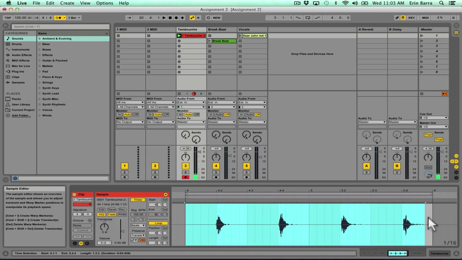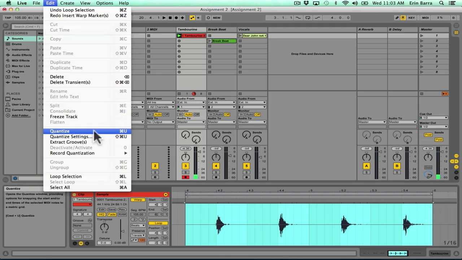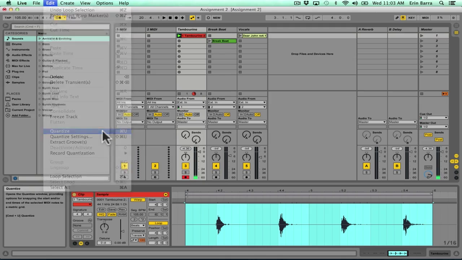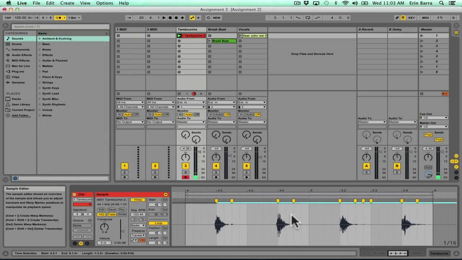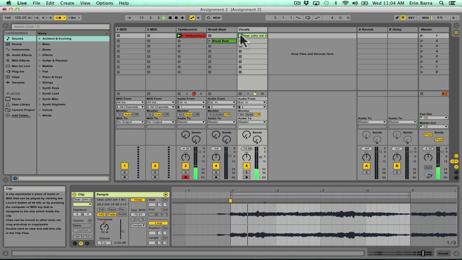We can quantize. I can highlight the entire region and then select quantize from the edit menu here, or use the Command U, Control U key shortcut. And then it's automatically just moved things around for us to make it very quick and easy. So it sounds pretty good.